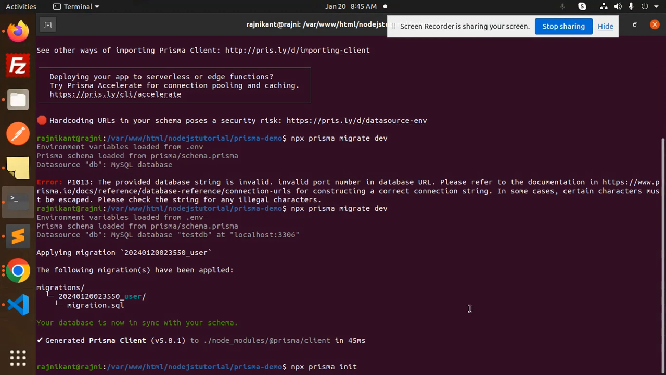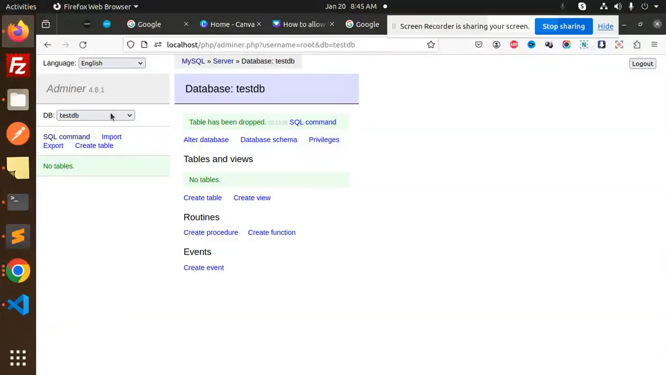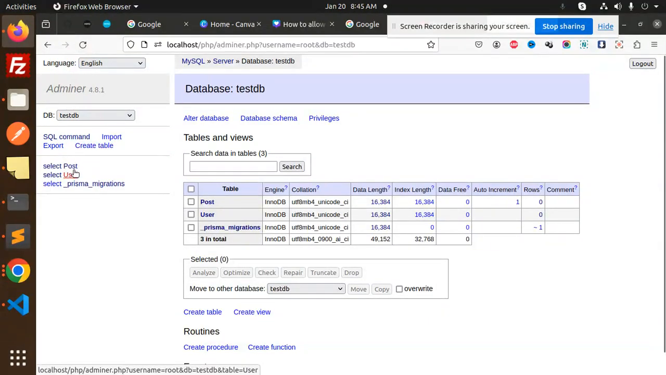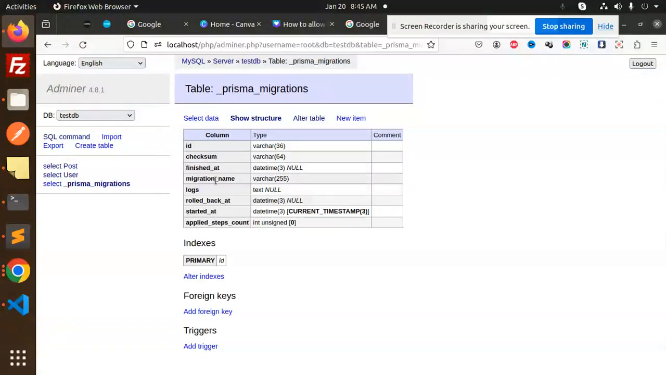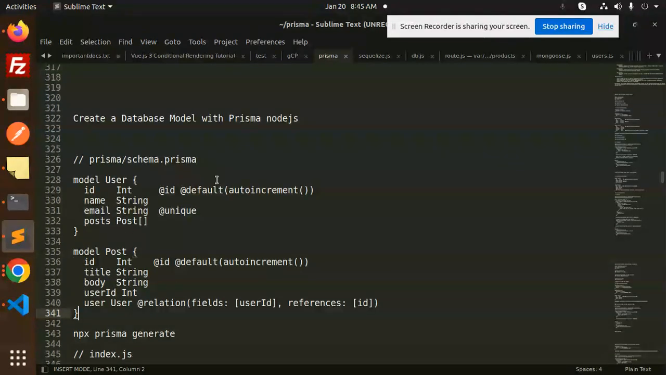What we have to do is just run a command, which is this one, migrate dev. When you run it over here, you can see it automatically generated everything. Now if I just reload this, post and user will come over here, and the migration file is already there. So this is how you can generate tables in your MySQL database with the help of models. Any model, any tables you have, you just write it over here and run that command.